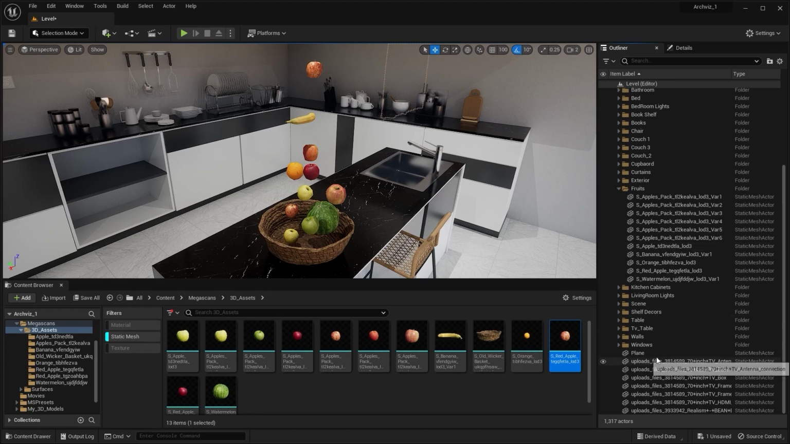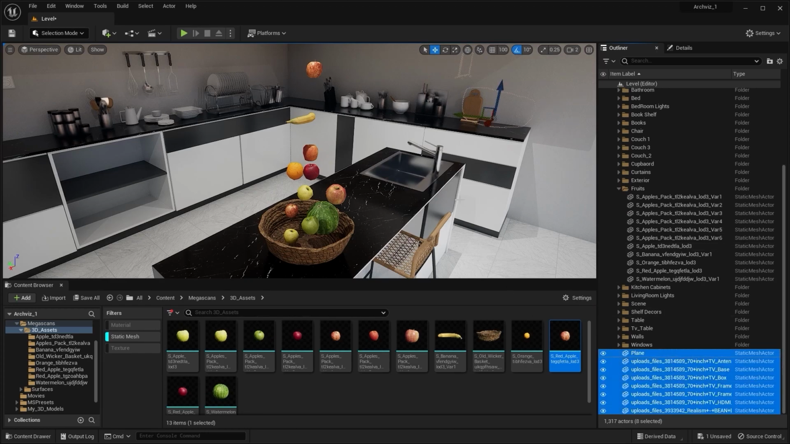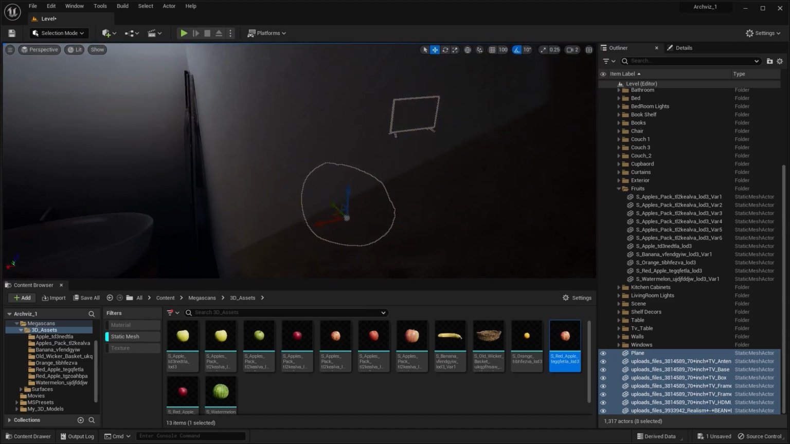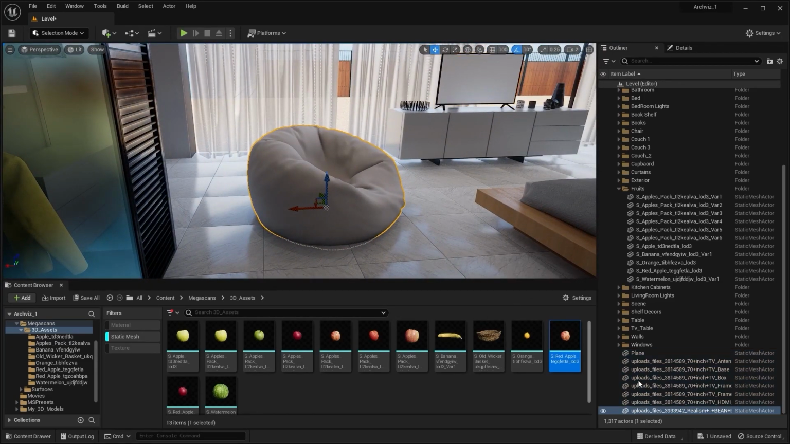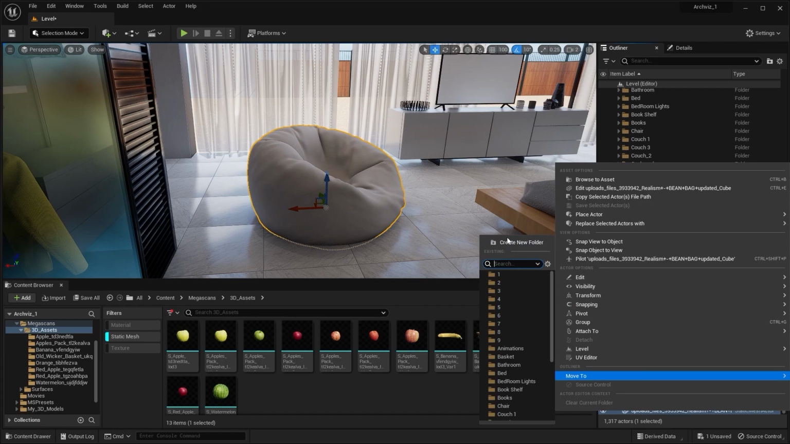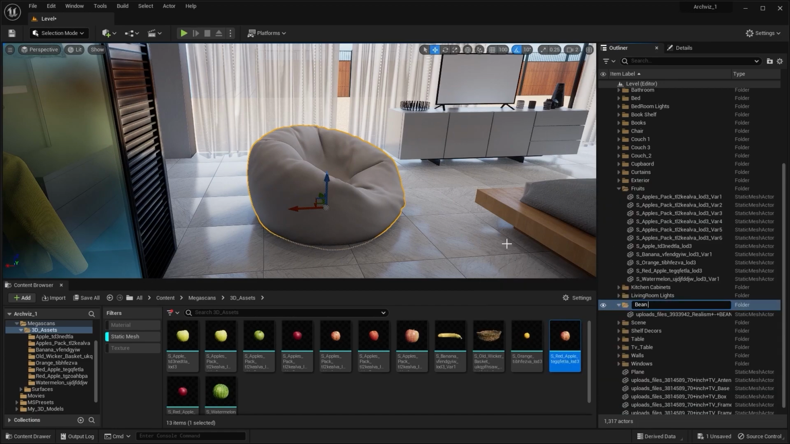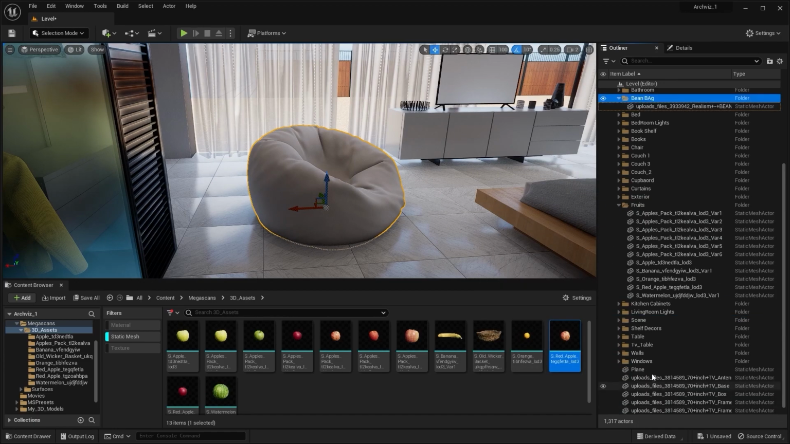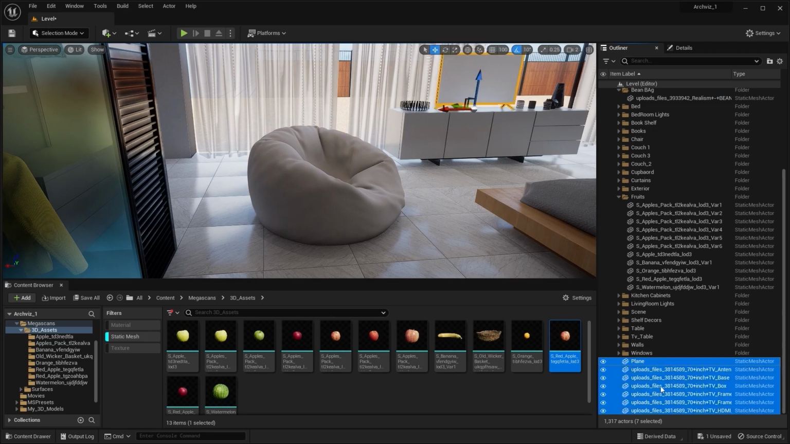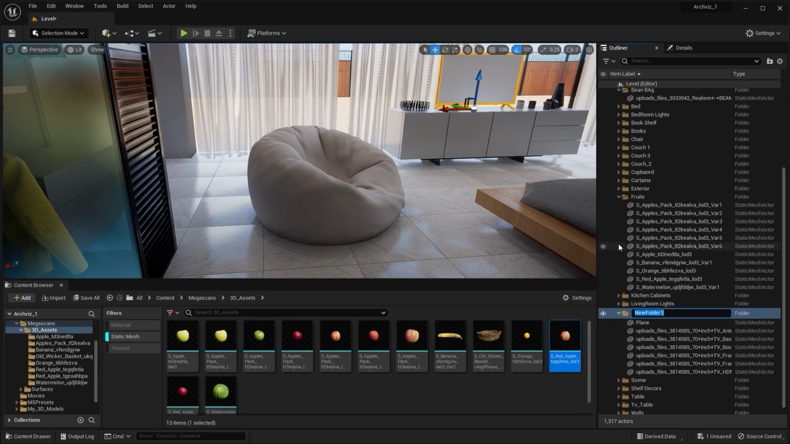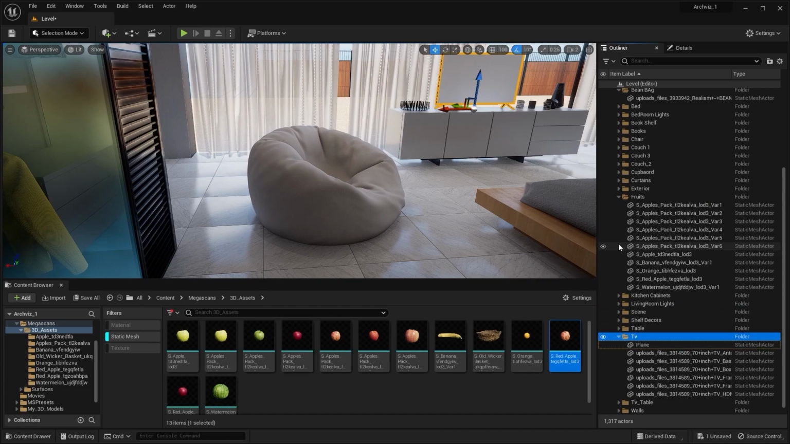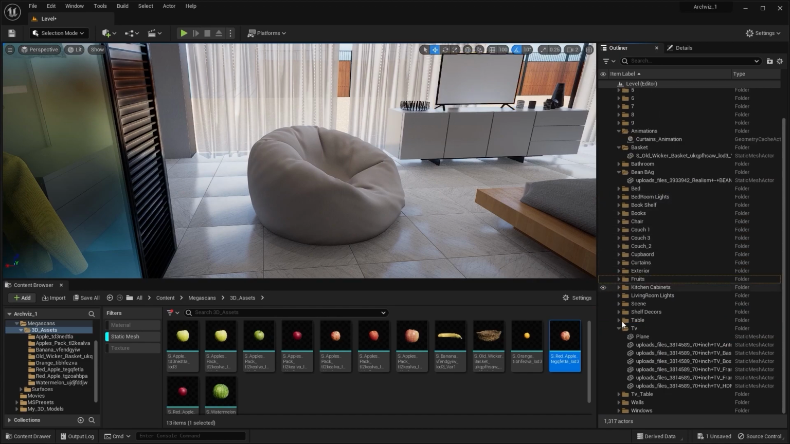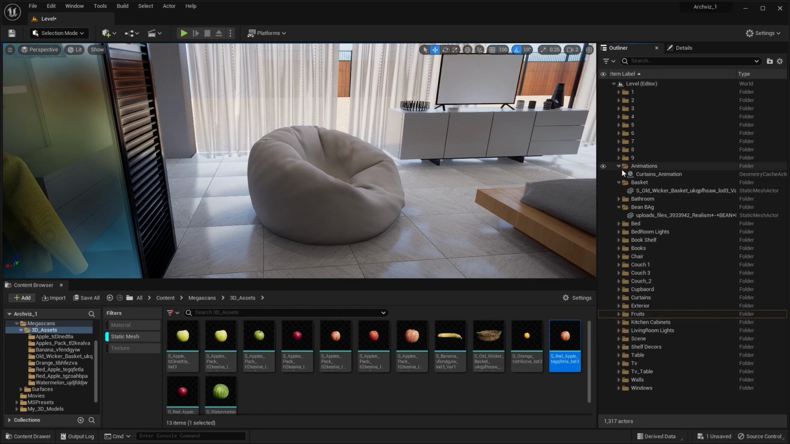And I'll select these objects. I'll press F to focus. Let's select this one. I'll move this to a different folder. I'll rename this as beanbag. Okay. And I'll select these objects. I'll move them to a different folder of TV. It's a good practice to keep your outliner organized as much as possible.